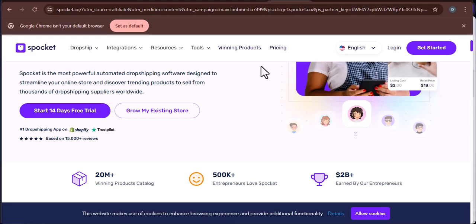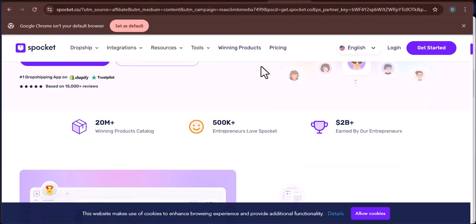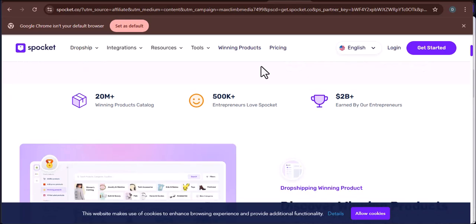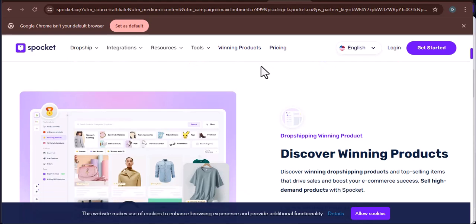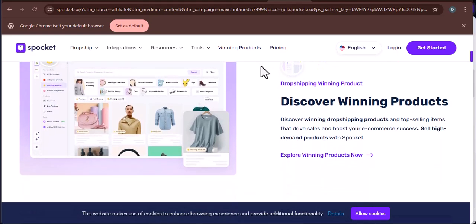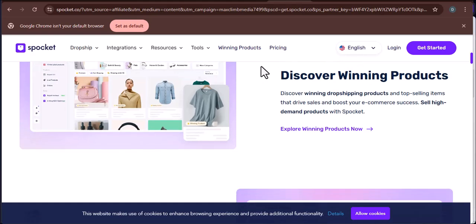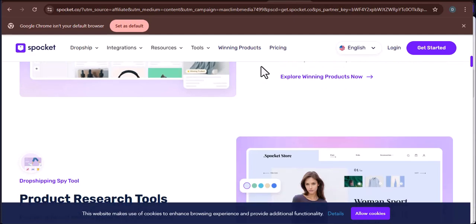Once you find a product you like, click on it to view its details. You'll see information like the product description, images, pricing, and shipping costs. Spocket also shows you your potential profit margin for each product, which is incredibly helpful for pricing strategies. When you're ready to add a product to your store, simply click the Add to Import List button.